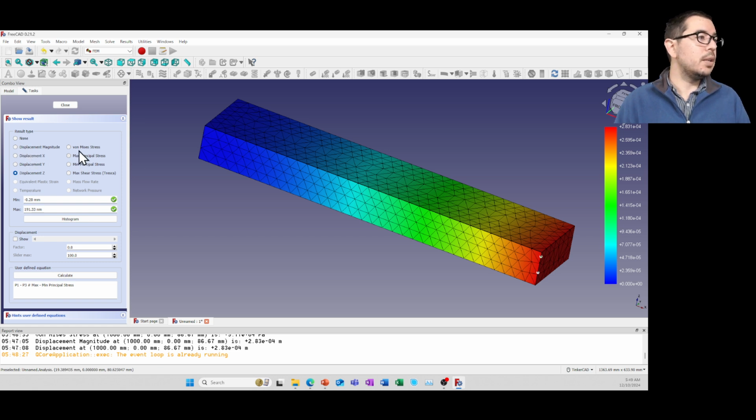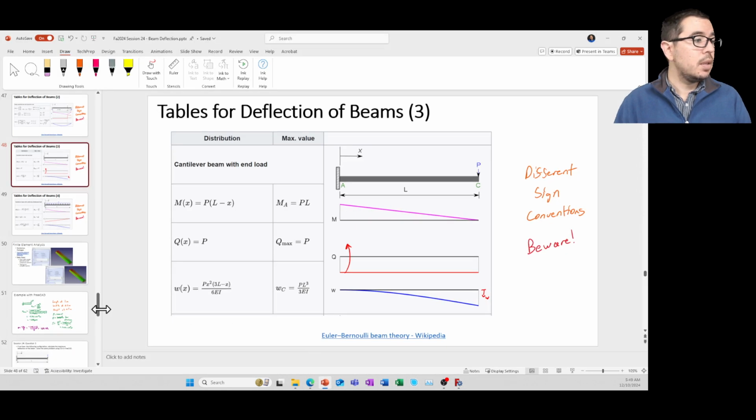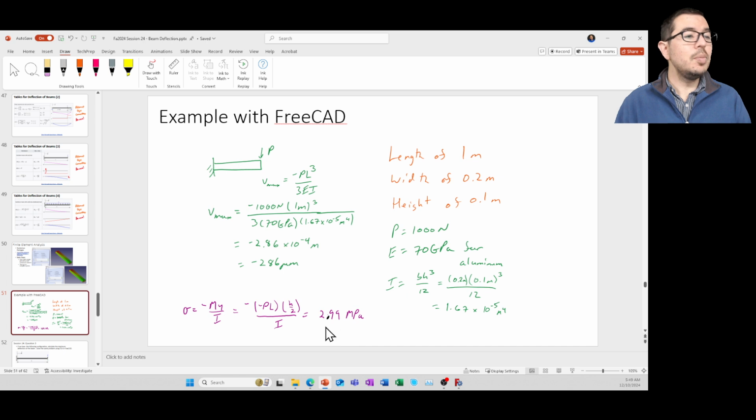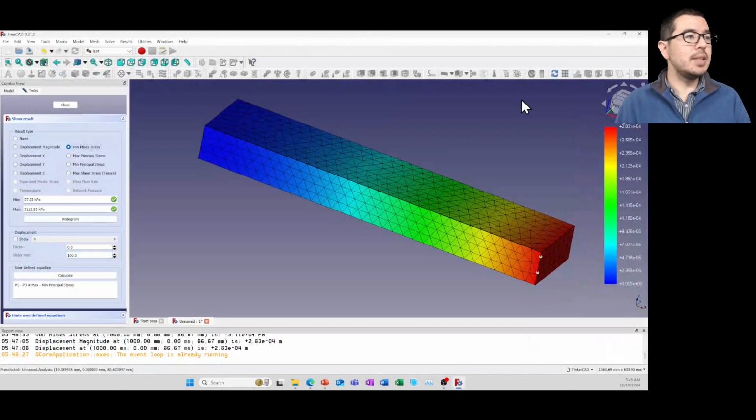Let's go ahead and look at the von Mises value. It says that the maximum value is 3 megapascals. So that's very much in line with the 2.99 megapascals that we calculated, right? But maybe we don't exactly know where that is. So let's go ahead and do a couple things.